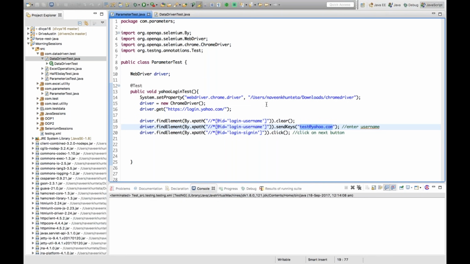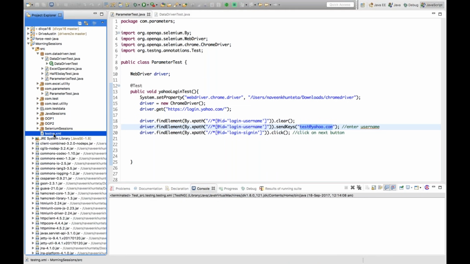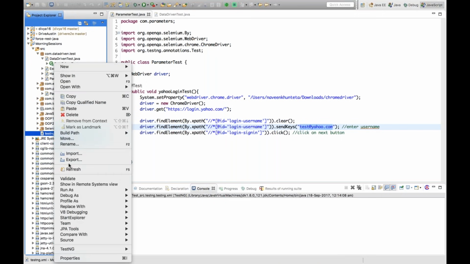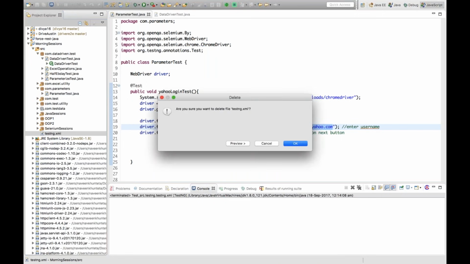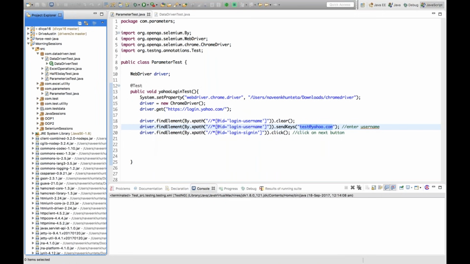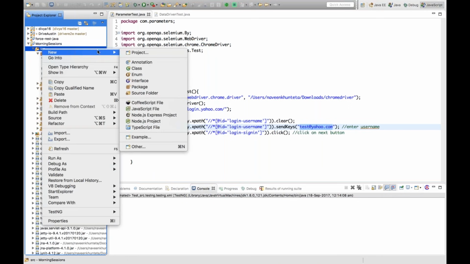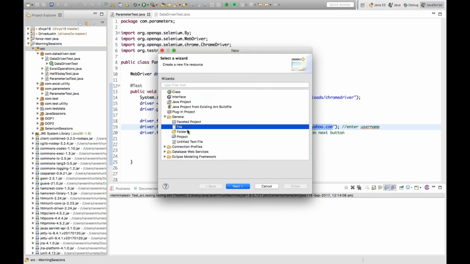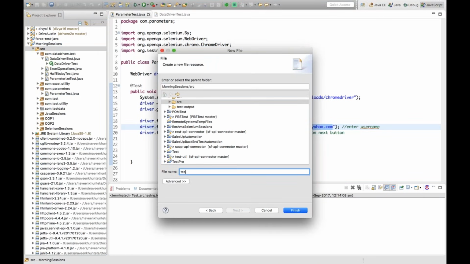Now I'm going to create my testng.xml file. I've already created this file, so I'm going to delete the existing one first and create it again for you guys. Under my src folder, I'm going to go to Other and click on File, and create my testng.xml file. See, what is the testng.xml file?